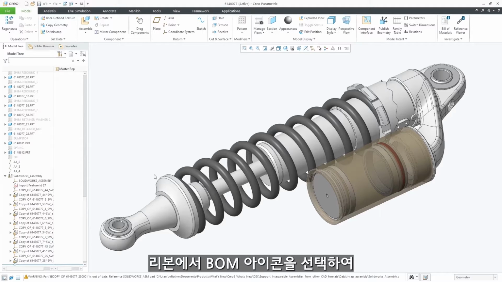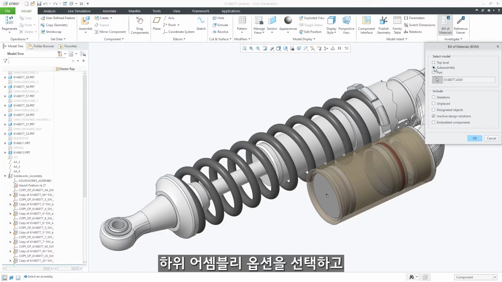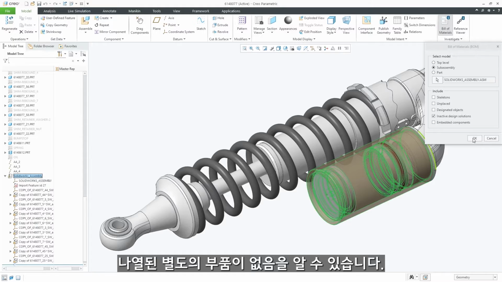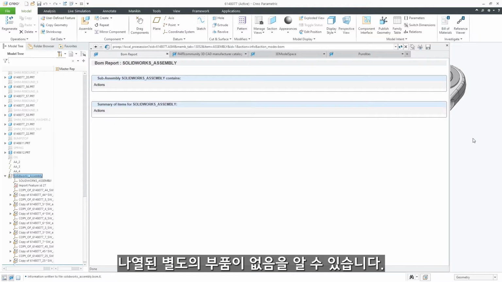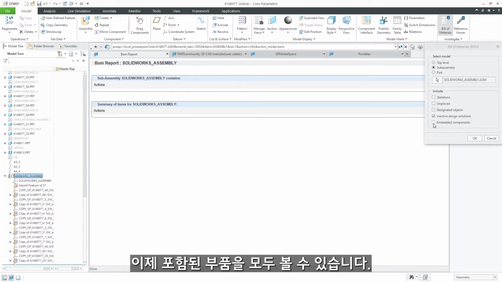We can evaluate the assembly BOM by selecting the Bill of Materials icon in the ribbon. Selecting the subassembly option and choosing the SOLIDWORKS assembly, you'll notice there are no separate components listed. Doing it again, but this time including the option for embedded components, you'll now see all the embedded parts.